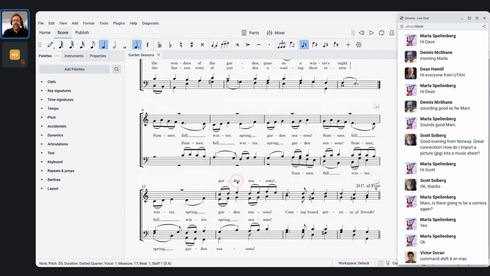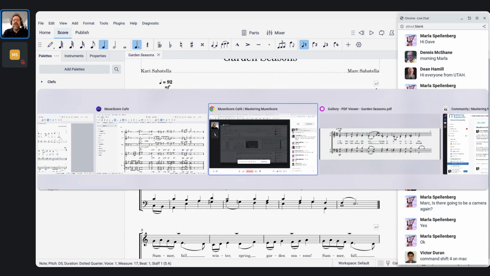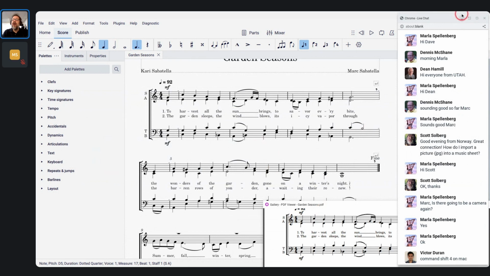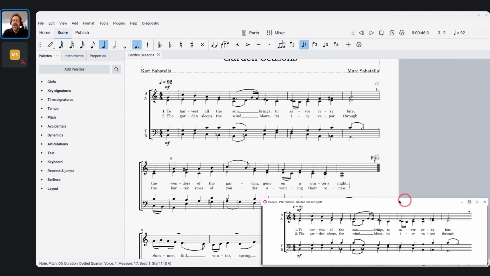So let's go through the process of creating a score and setting this thing up. I've got a PDF of it here, and I'm going to pin that so that it remains visible, so I can see what's happening, and you can see what's happening as I create my new score.